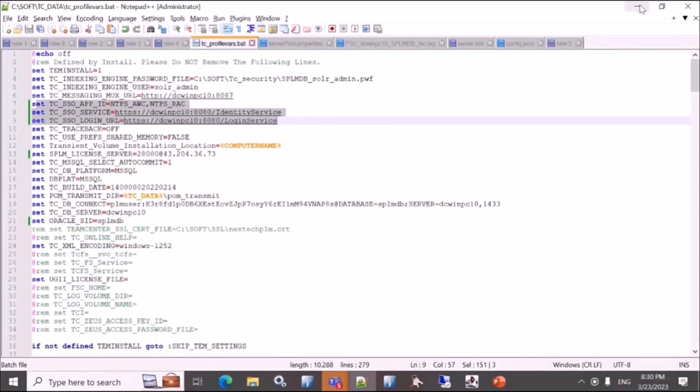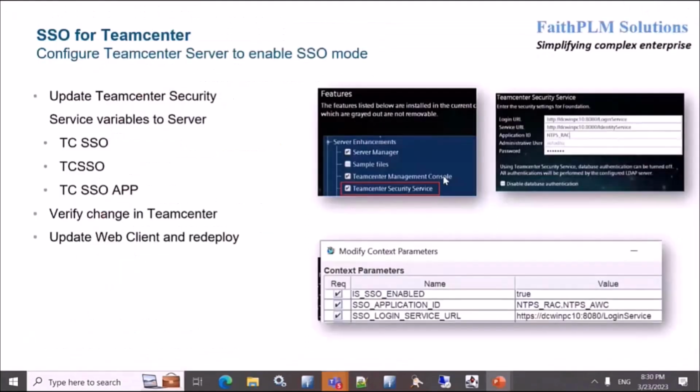So you launch TEM in maintenance mode and select Teamcenter security services. After proceeding, it will ask you for the login URL, service URL, and application ID. This application ID is very important, which we created during our identity service. In identity service, as I mentioned in an earlier step, there is a modified table, the application registry. In the application registry we provided the application ID, so the same application ID we provide over here, along with user ID and password.